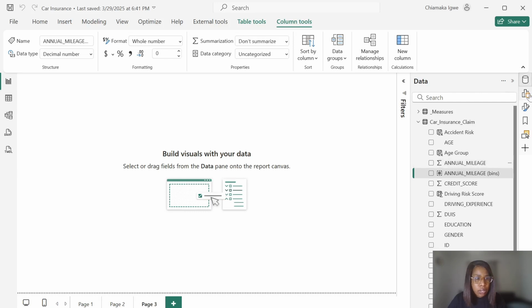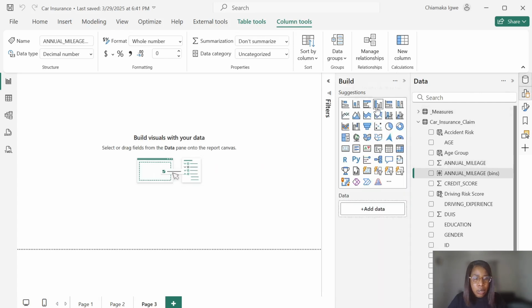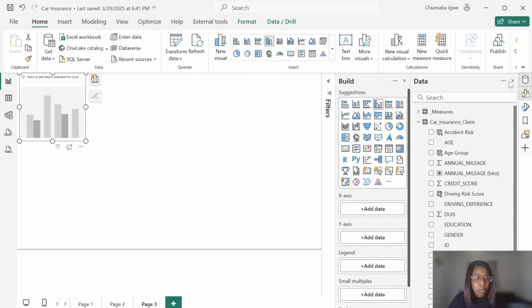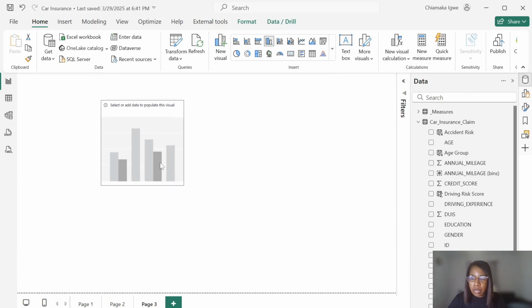So the next thing I'm going to do is to place a cluster column chart. This is a cluster column chart in my report view. Just click on it. It will be added to the report view. So it has been added. Let me collapse this and expand this.